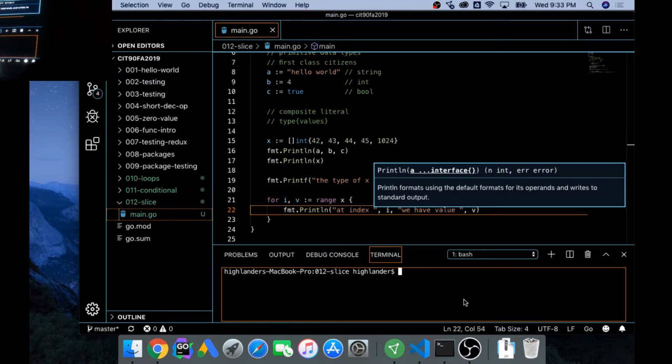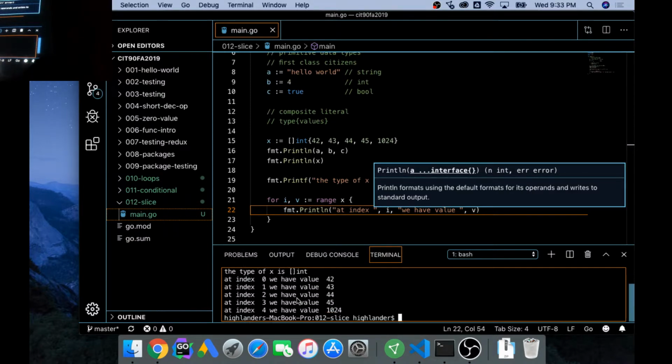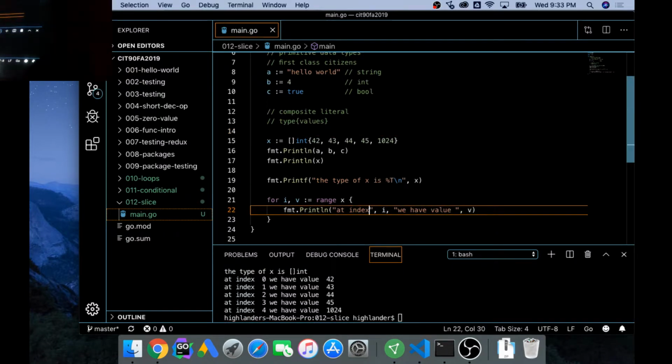So now if I run that, at index 0 we have value 42. At index 1 we have value 44. At index 3 we have value 45. And index 4 we have value 1024. And I don't need those spaces. So that's the for range for looping over.